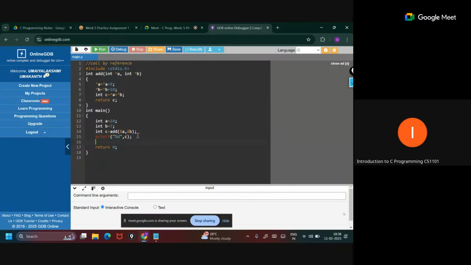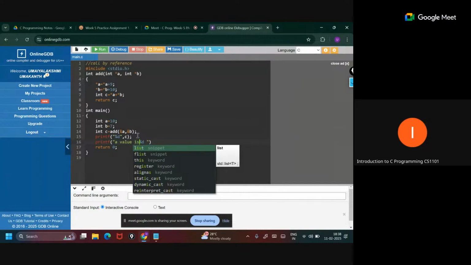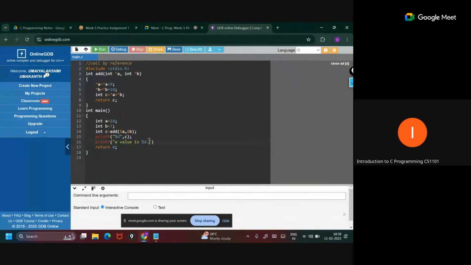Now I want to check whether the A and B values are changed or not. So I can give it as printf "A value is %d", A. Similarly, print "B value is %d", B. Let me add new lines. So before updation also, let me give a print statement here.